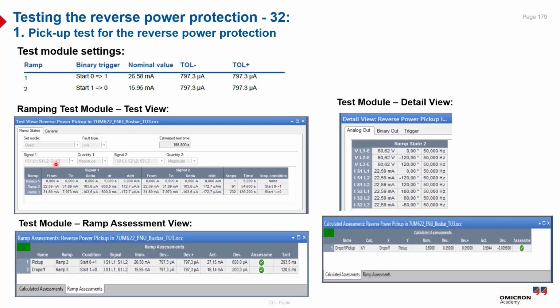So the signal 1 we are using here is the magnitude of the test current on side 1, and signal 2 will be the magnitude of the test current on side 2, and we will ramp from 85% up to 120% of the pickup value, and back also in ramp 3 to get the drop off value. So we are ramping up the current in ramp 2 and ramping down the current in ramp 3. Also in the analog output view, as you can see from here, there is a phase shift of about 180 degrees between the current on side 1 and current on side 2, and this current is also to be set in the detail view of the analog output view.